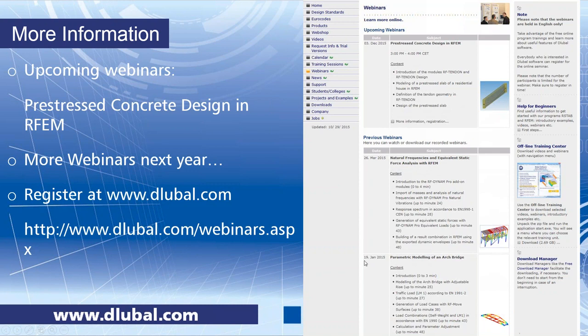And the second webinar I mentioned is the parametric modeling of an arc bridge, where I model exactly the bridge that we have seen today using parameters. So here you get explained in detail how this was modeled, and here also it's a bit deeper look into the RF move surface that we used today as well. So this is a recommendation. You can have a look to this webinar.